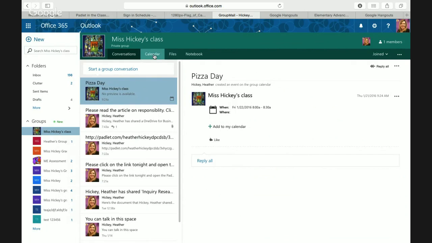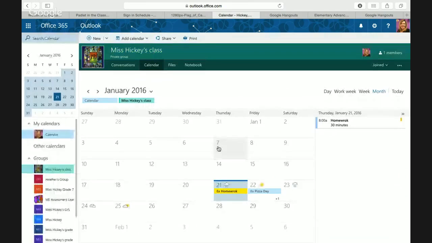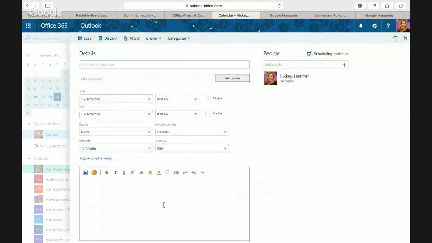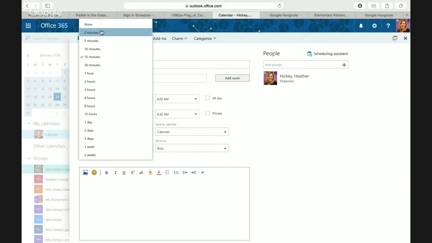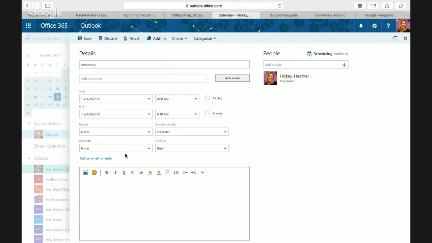You'll notice here that there's a calendar feature. So I'm going to go ahead and click on that for a moment. So you can actually attach a calendar here, and you can see I've added a homework thing here and pizza day. If you just double tap on here, it's going to ask you to add something in there. And you can choose to have all of these features here as well. I like to turn the reminder off. You can choose. That will just send you an email to notify you if you want that to happen.